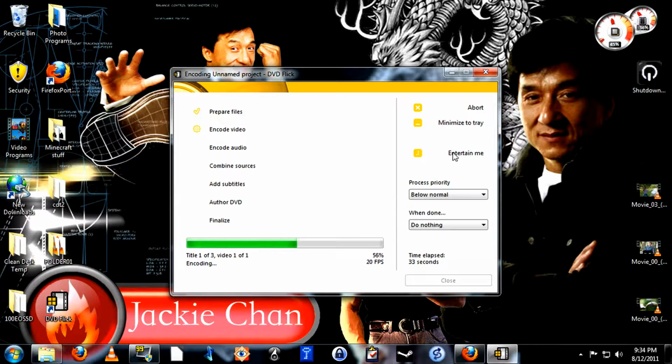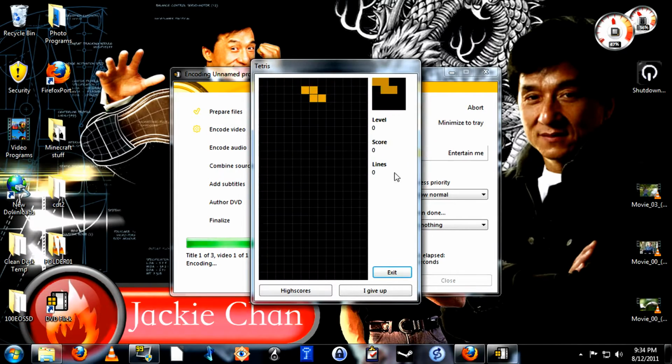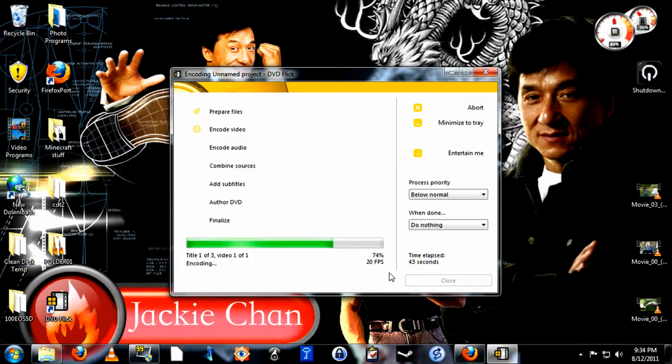Fun little side note, they added a little game of Tetris into the program that you can play if you want while it is authoring the disk. I'm just going to speed up time now.